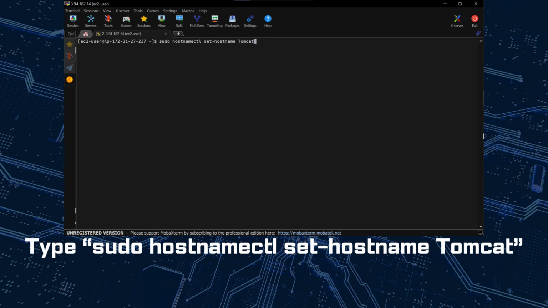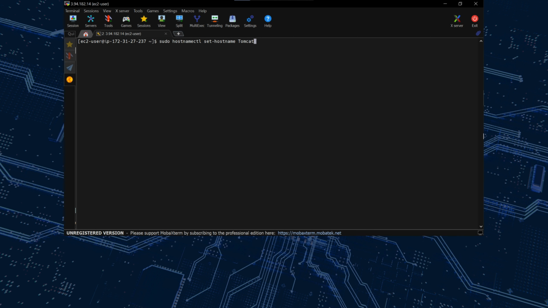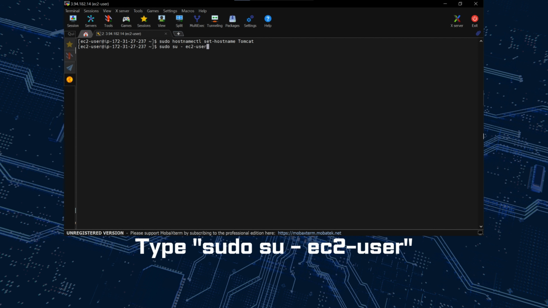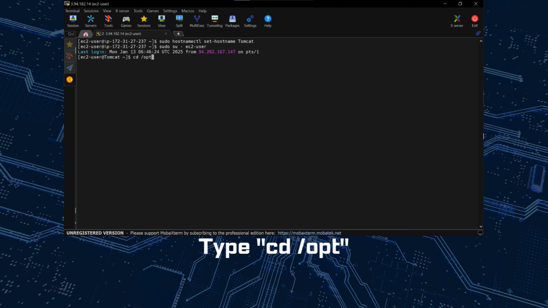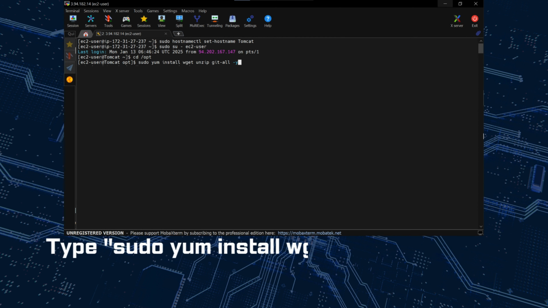Type sudo hostnamectl set-hostname tomcat. Type sudo su - ec2-user. Type cd /opt. Type sudo yum install wget unzip git -y. Type sudo yum install wget unzip git-all -y.